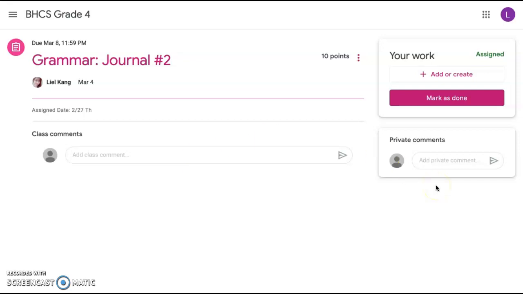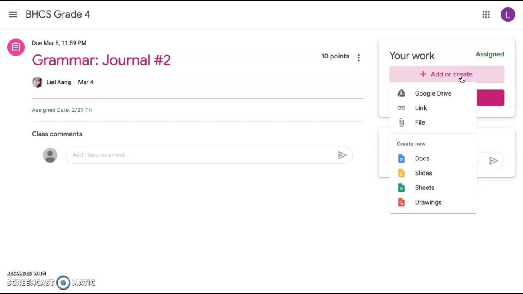And you will see 2 comments areas. First one is public comments, where you can share with everyone. If you want something more private, you can use this section over here. And once you're done, just click this section, add or create. And for journal, you can write on the computer, or if you have already written in your notebook, just take a phone or a camera to take a photo of your work and just connect it to your computer.